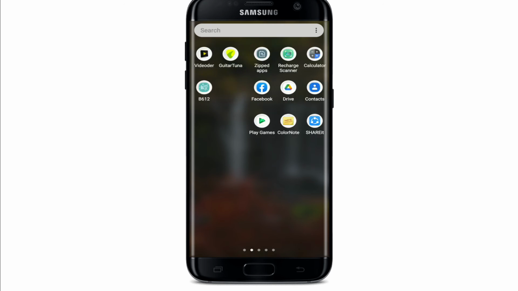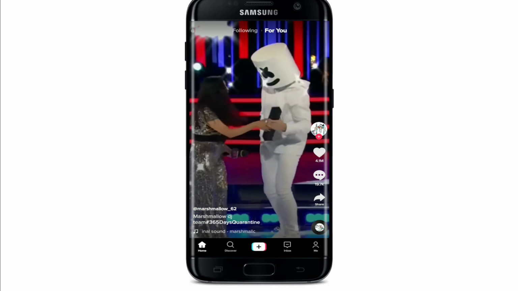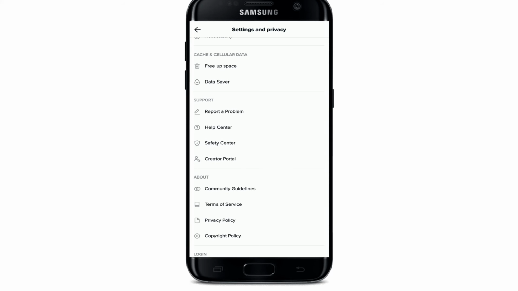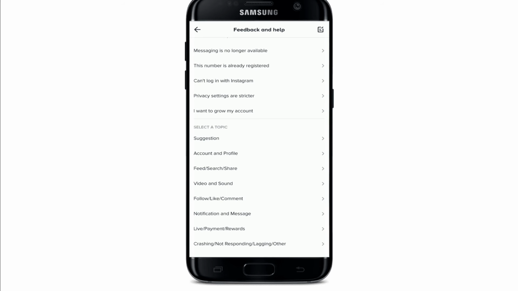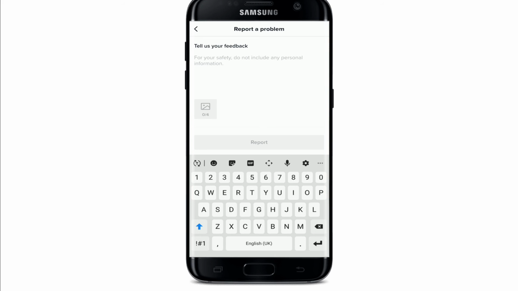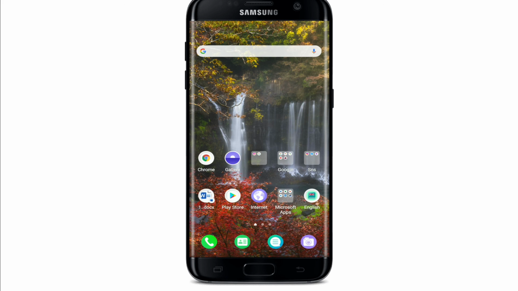is go to TikTok application and tap it on. From the home screen, tap on the Me button in the bottom right, and once you do that, go to the upper right corner and tap on the three dots. Scroll all the way down and under Support, tap on Report a Problem. Under Select a Topic, tap on Account and Profile, and from this option, tap on Editing Profile. Tap on Other and tap on Still Have a Problem. Now, in this page, go ahead and type in your problem in order to report it to TikTok support. Once you type in your problem, tap on Report at the bottom, and therefore TikTok will contact you within a day or two with your solution.